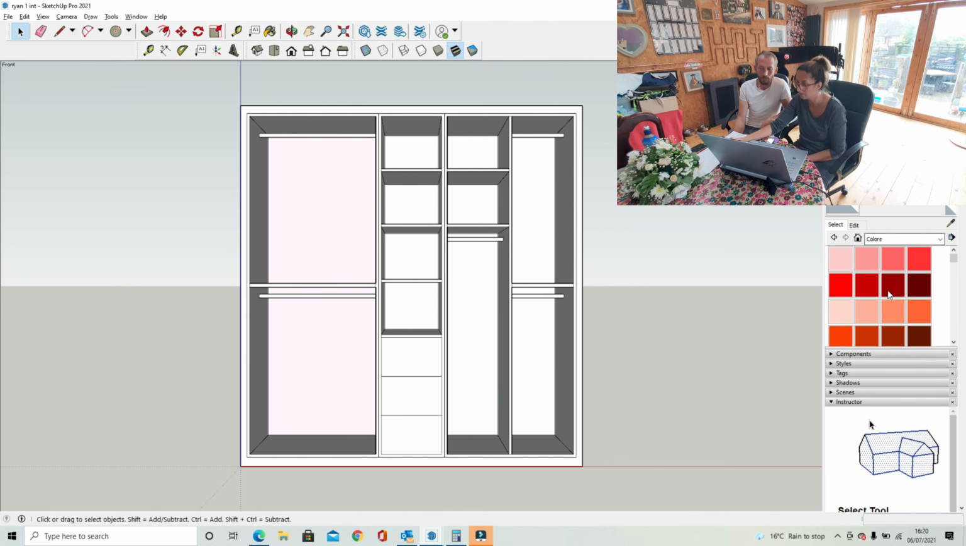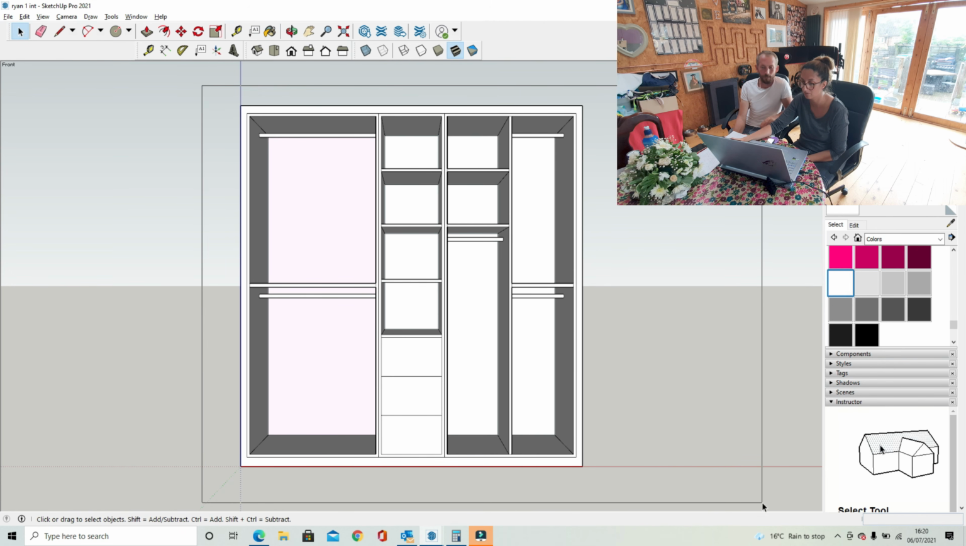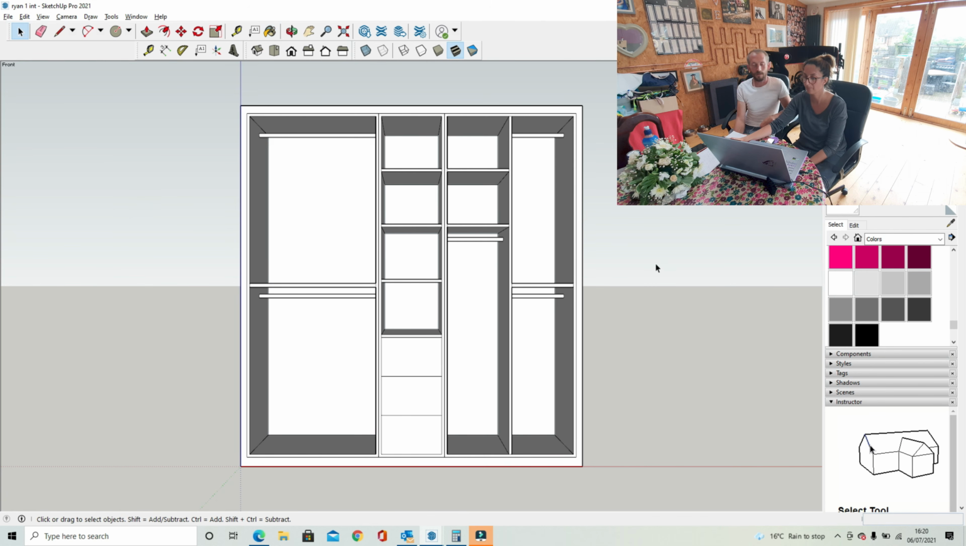I've just noticed that it's still slightly pink, so I'm going to go back to white, and I'm going to highlight it all and make sure it's all white again. Yeah. There we go. Using the arrow. Yeah. There we go. Arrows highlights everything. So we've got our drawings.